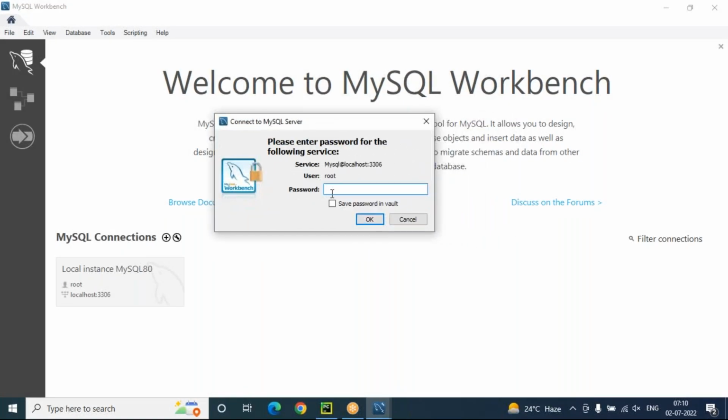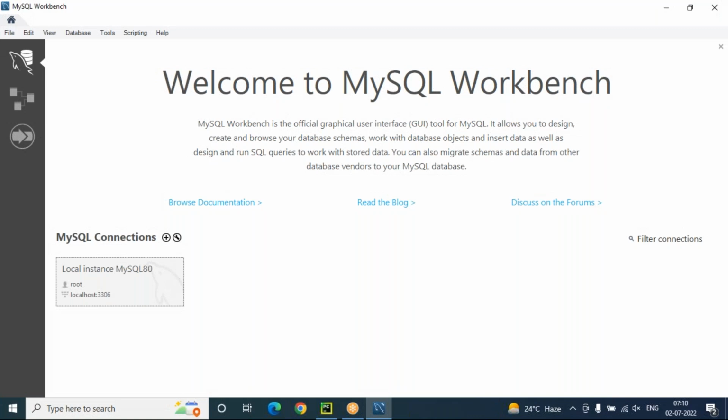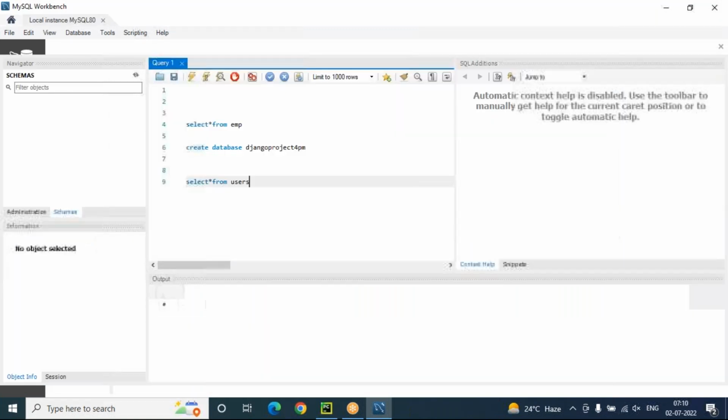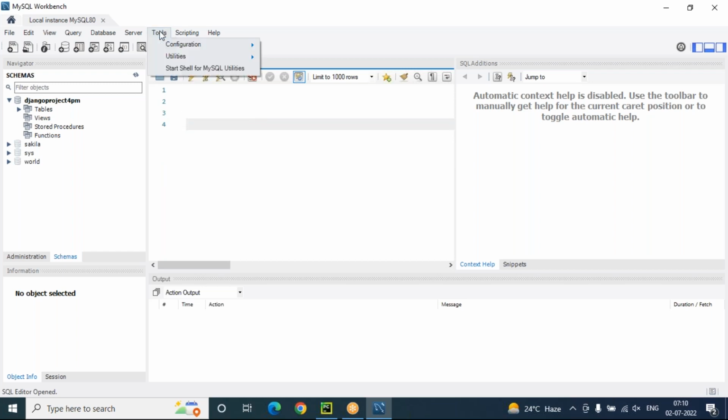But before connection, MySQL is asking for the password. So it is password protected. I'm giving my password, and let's click on OK. So it is connected now. In the last session, we have not done anything. We are just checking whether it is connecting to the MySQL database or not. Okay, so let's go ahead.